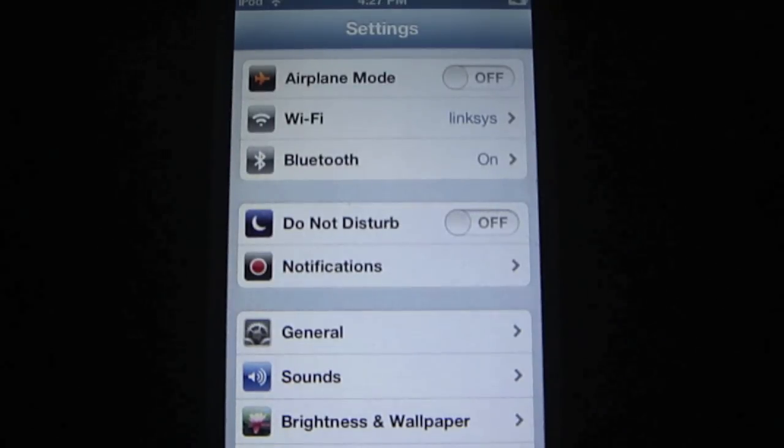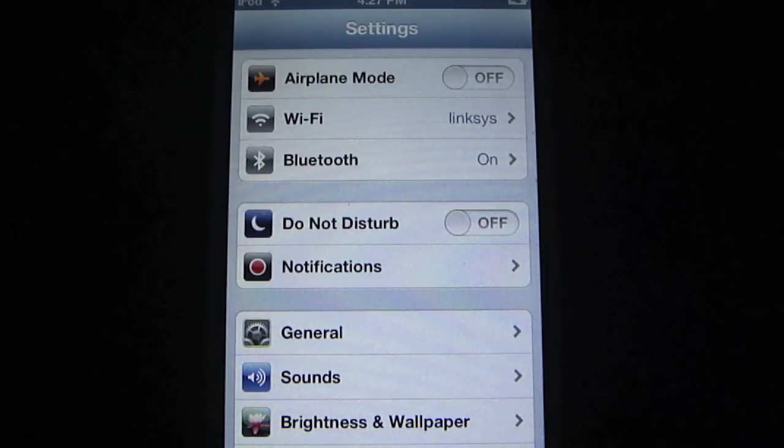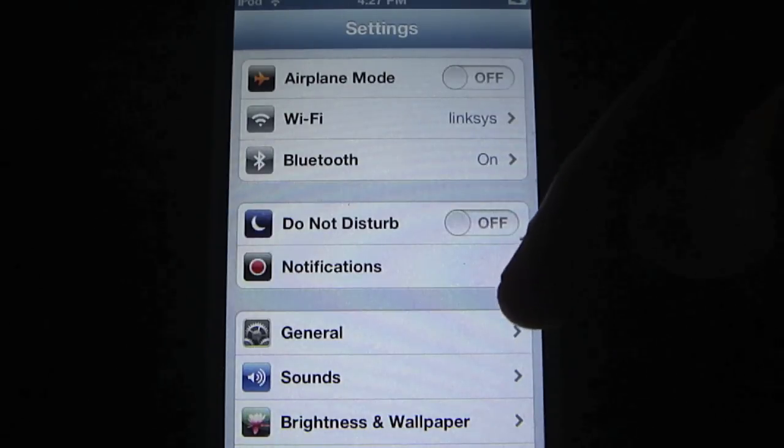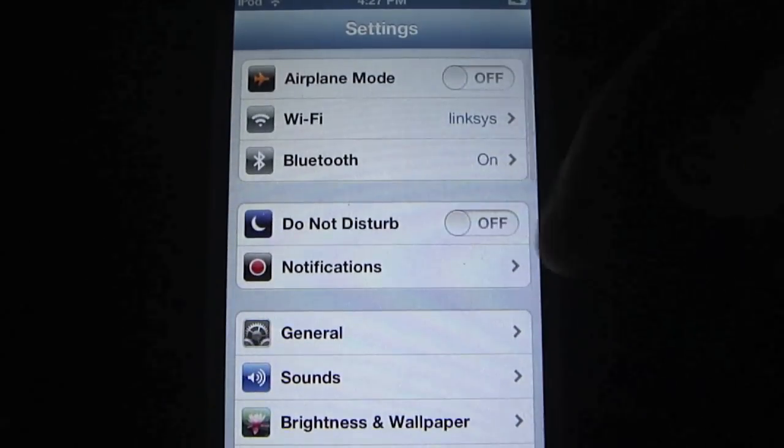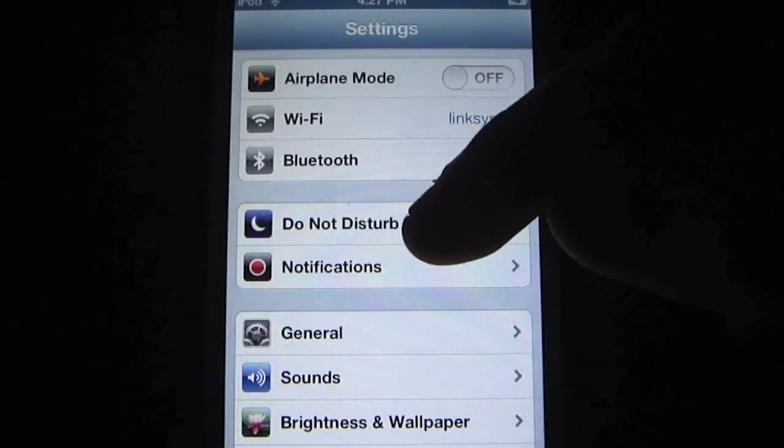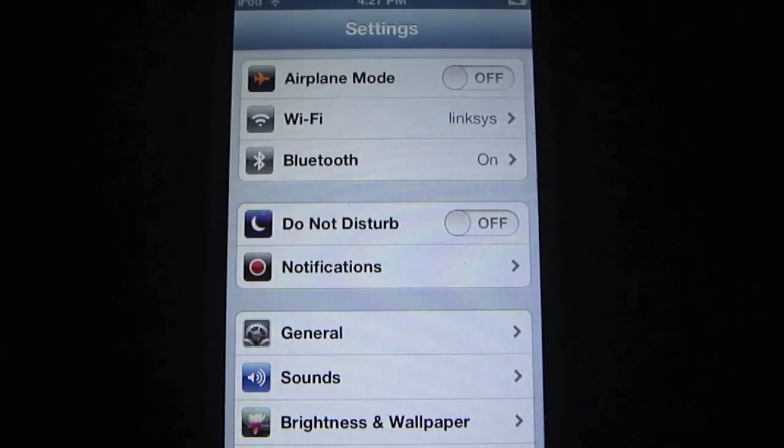Alright, hey guys, I'm back here with part 2 of my review of iOS 6 Beta 1. So let's go ahead and finish up the review. Where I left off in part 1 of this video, I was showing the Do Not Disturb feature.